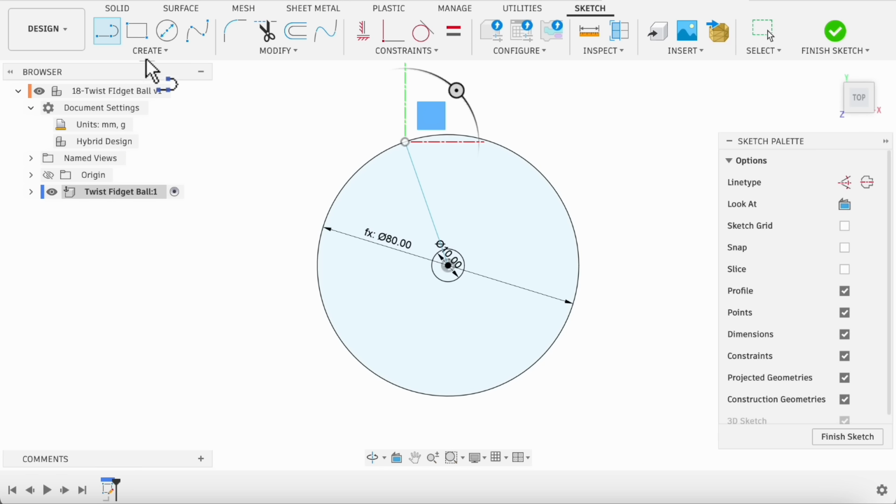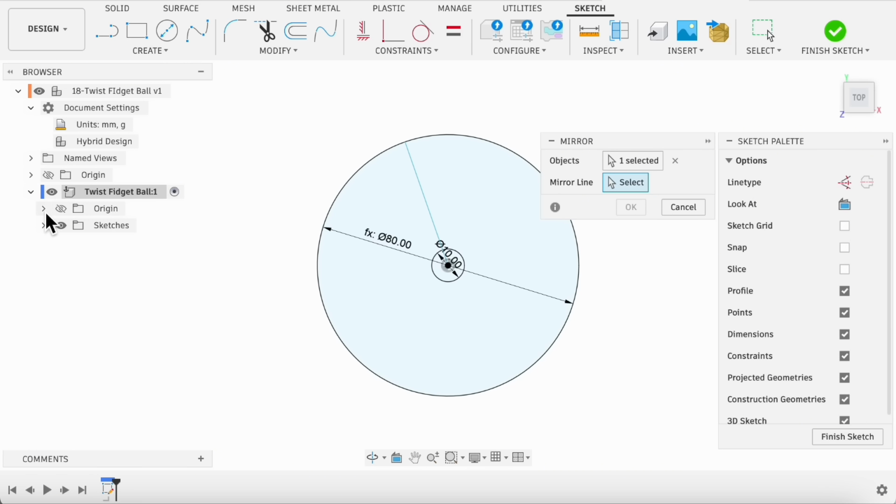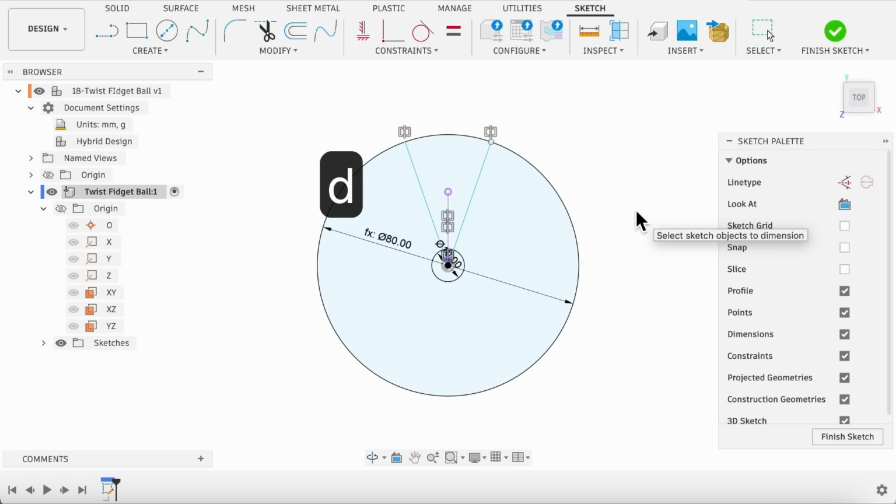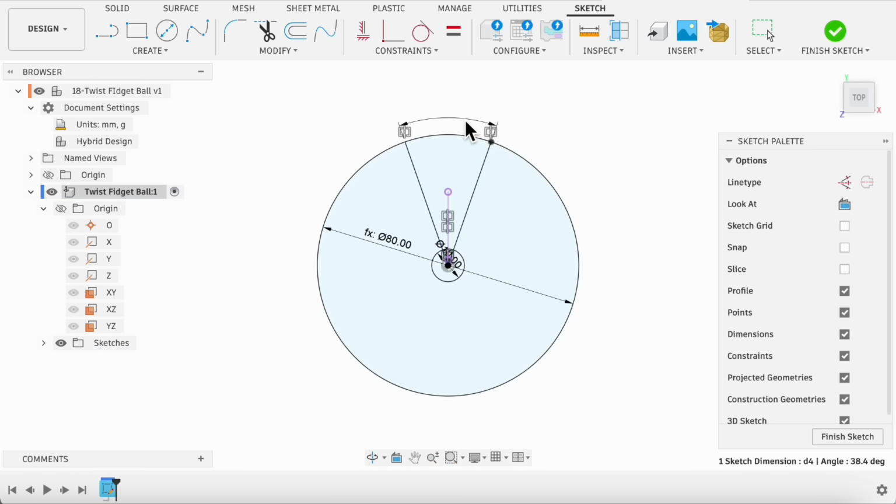Let's use the Mirror tool under the Create menu. Select that line we just drew. For the mirror line, select the Y-axis. Press D for dimension. Set the angle between these two lines to 30 degrees. Since we're making 12 slices, each segment is 30 degrees.